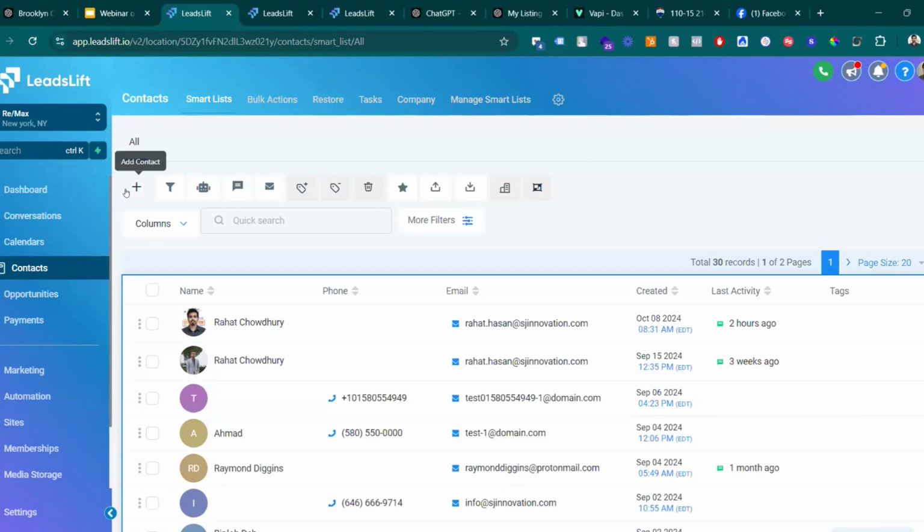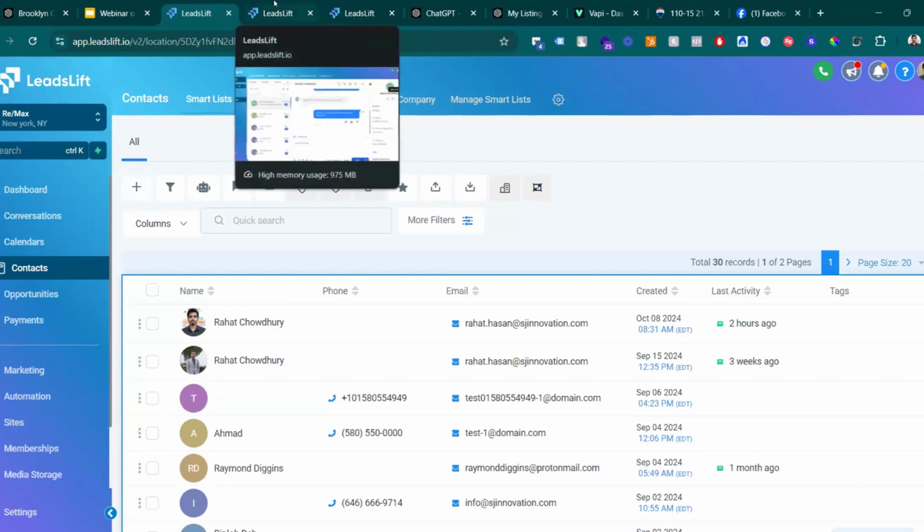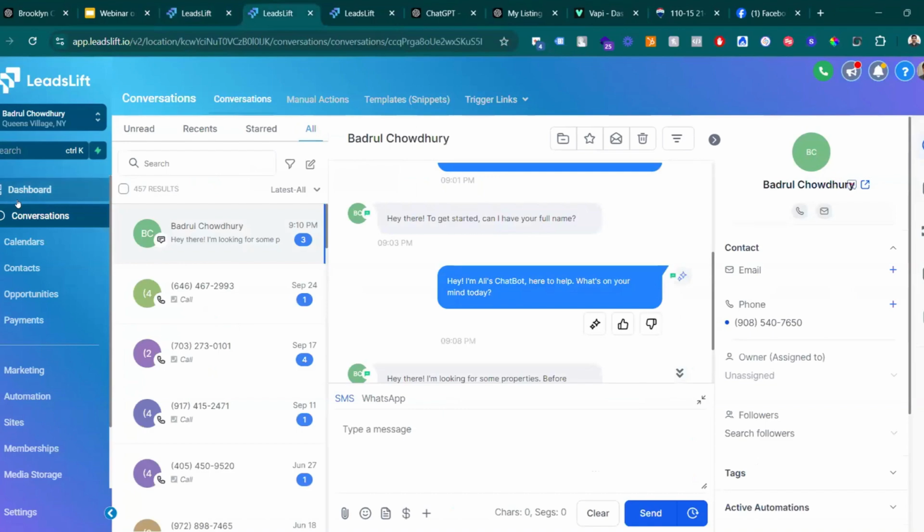For example, even if you miss 10 leads, and even if just one of those clients would have converted, you would have made a lot of money. So we're leaving a lot of money on the table by not utilizing the systems. The systems are already there. We just need to utilize them. This is one of the systems that we have set up in the Leads Lift software.